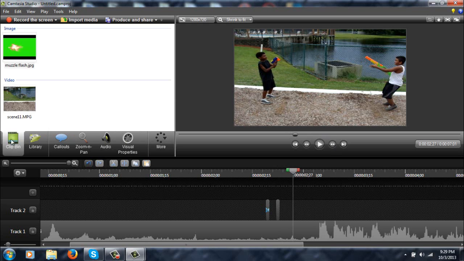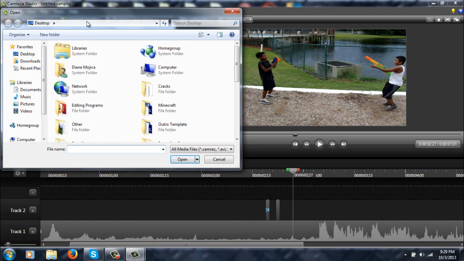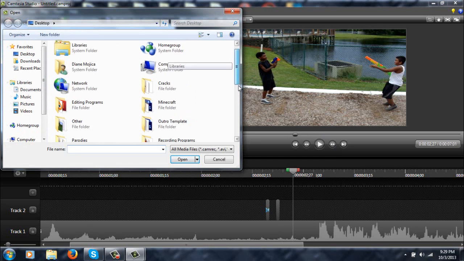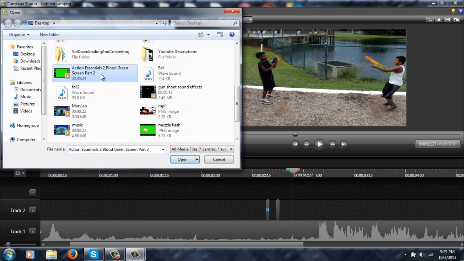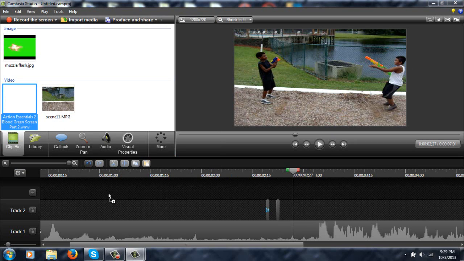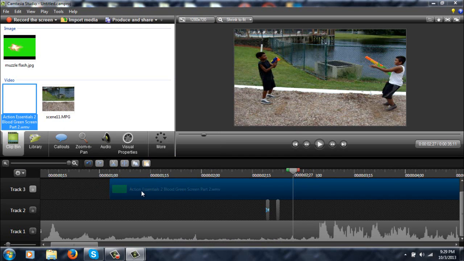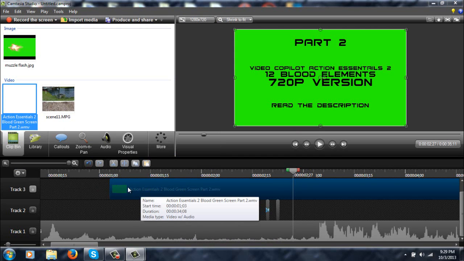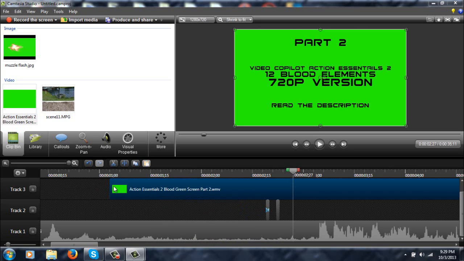So we're gonna want to go back into our clip bin. Now we're gonna want to go import media and go back to your desktop and look for the blood splatter. Now that we have that in, we're gonna have to go ahead and drag that to the timeline. Just drag it above here to automatically create a new track. Now this should be a little bit easier to maneuver.